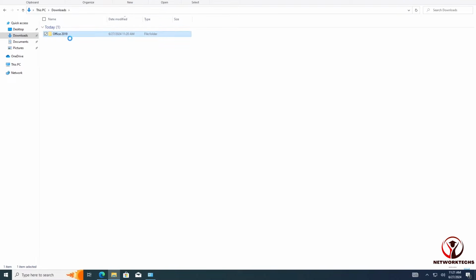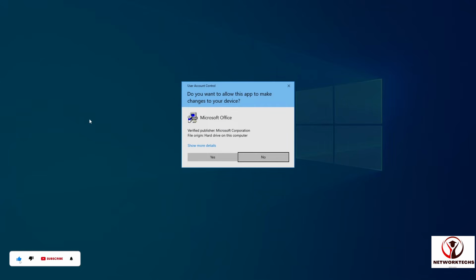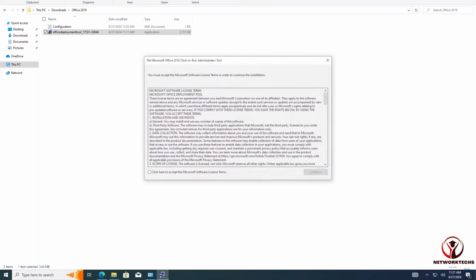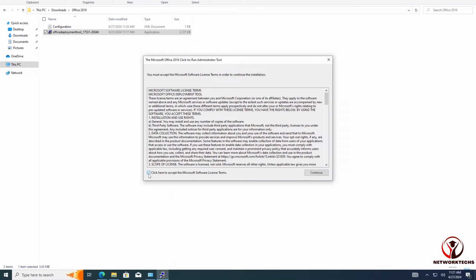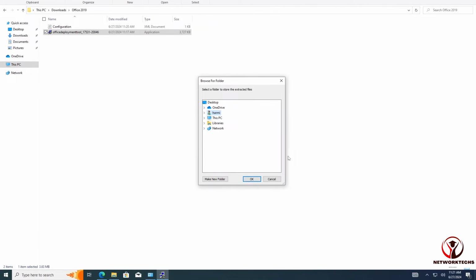Okay, now from the folder I have to go to Office deployment tool. From here I have to run it as administrator. From administrator to go to yes. From yes I have to accept the license conditions. Now I have to extract this file to the folder that I have created.